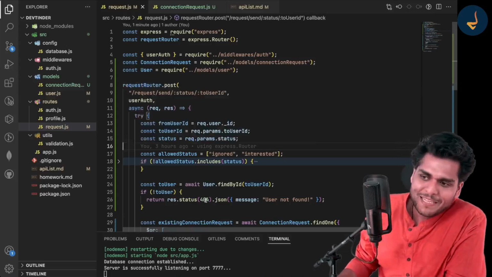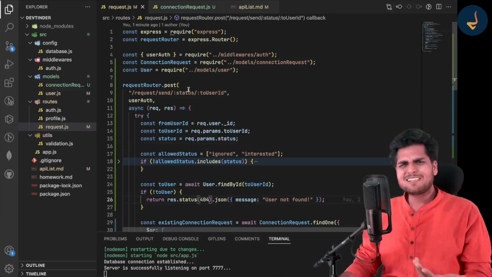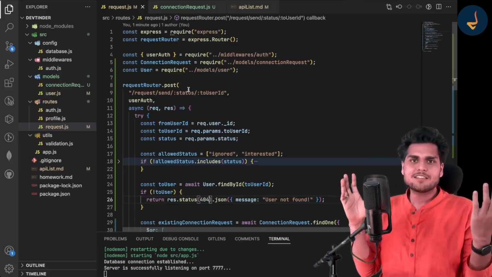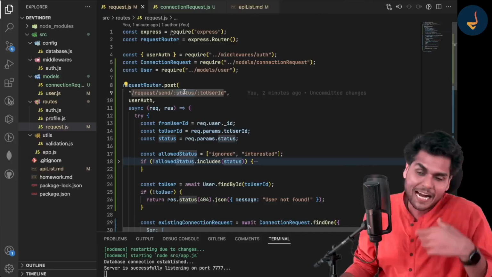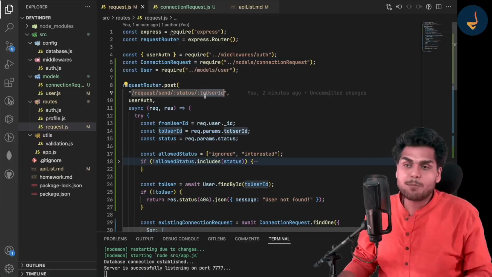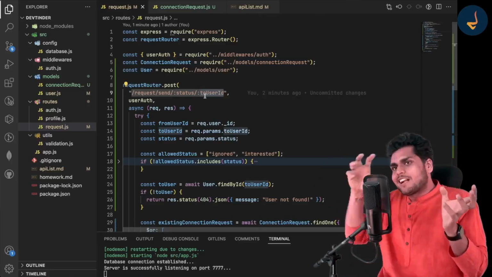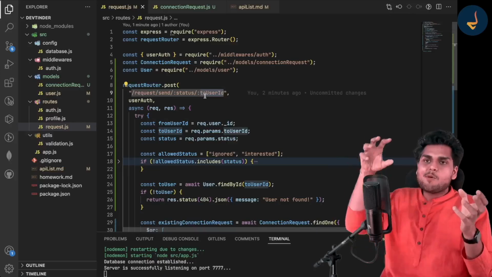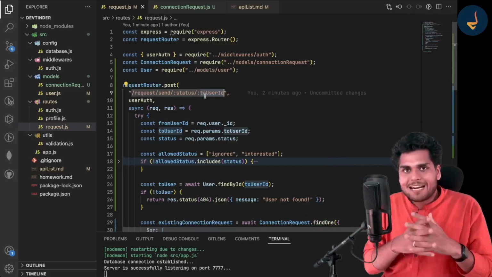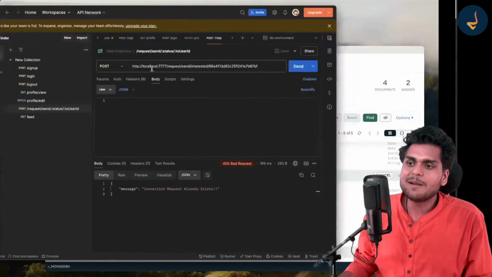All of you might be thinking that sending the connection request is a very easy API to make. No, there are so many random cases. Suppose the user is sending a random status. Suppose the user is sending a random user ID. Suppose they are trying to send an existing connection request again. Suppose the other person is sending to the other person. So you cannot let the user ID mess up. Let me tell you what the issue is.